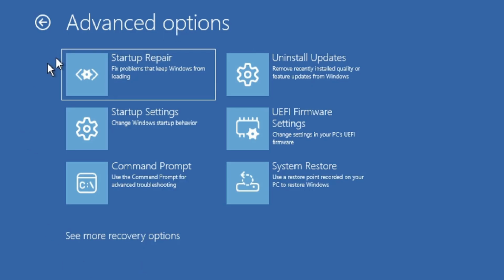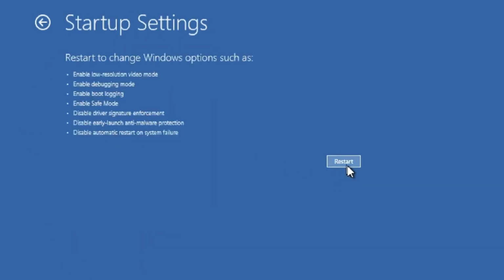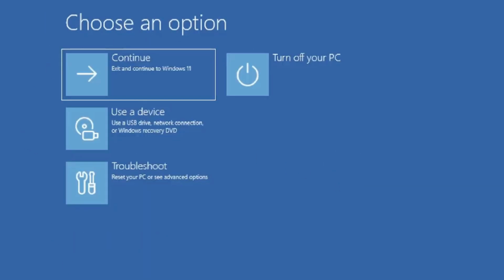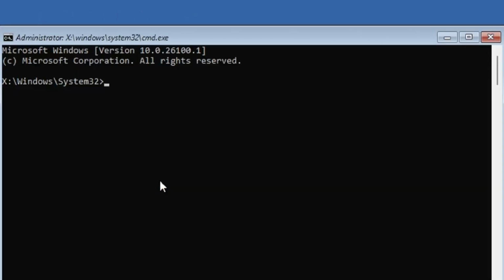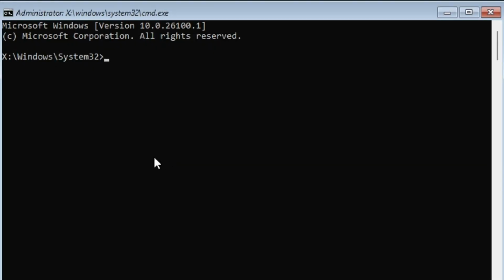Next, click on Startup Settings, and then click on Restart. Your PC will restart once again. After that, come back to Troubleshoot, and again click on Advanced Options. Now, select Command Prompt. Once the command prompt opens, type the following command: sfc /scannow and press Enter.